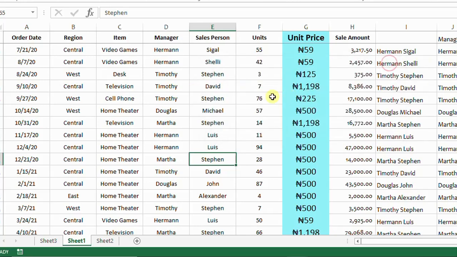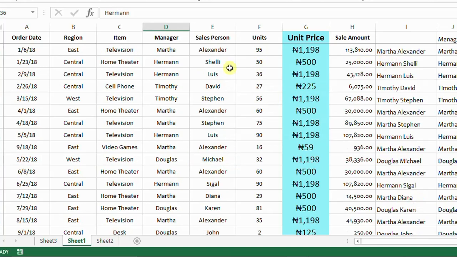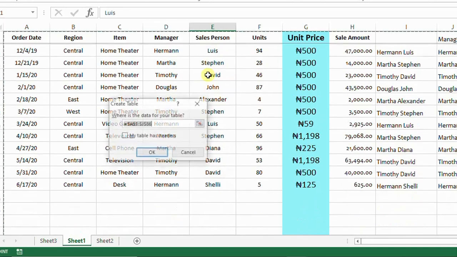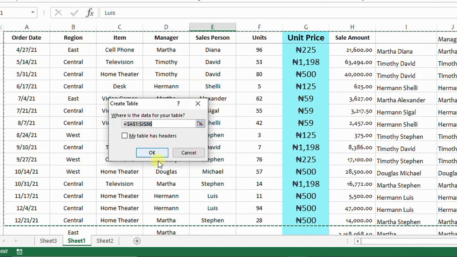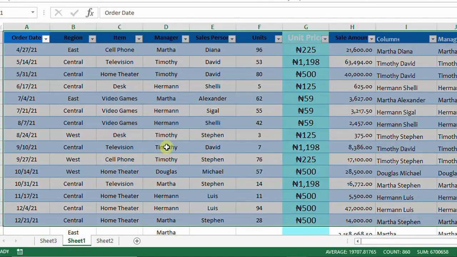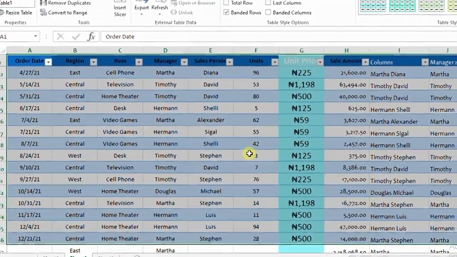The next keyboard shortcut is Ctrl T. Now Ctrl T will help you quickly place your data into a table. So press Ctrl T and that will align the entire data set for you, and you can then check this checkbox that says my table has headers, then click on OK. You can see that your table has been formatted for you as a table.